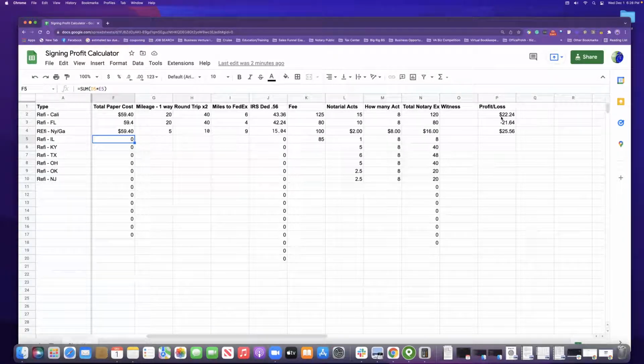Now, here's the part that's going to hurt your feelings. Y'all ready? You ready for me to hurt your feelings? I don't want to, but I'm going to have to. Get your tissue ready. How much time did it take you to complete that signing? Put it in the chat. Your feelings hurt already? I'm about to hurt your feelings.